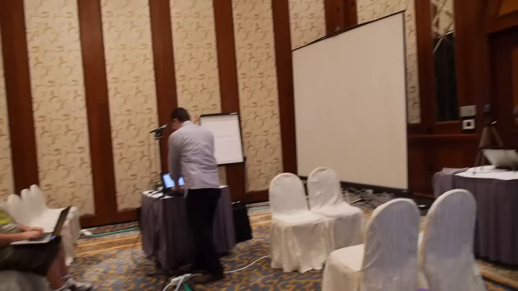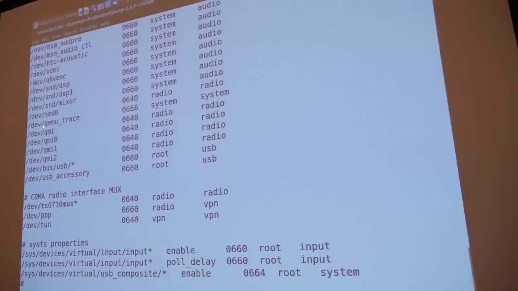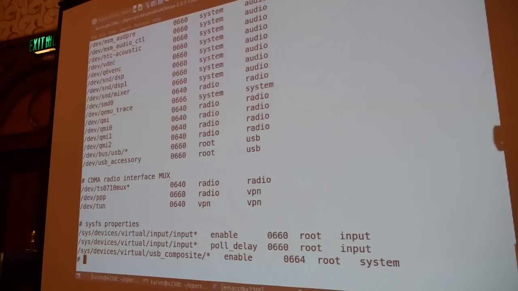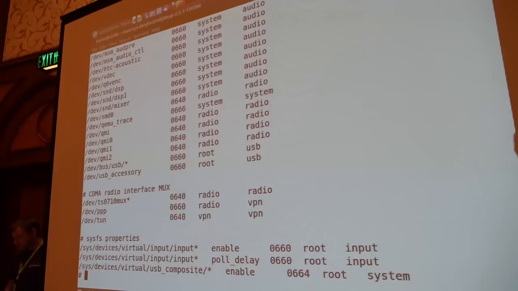They are relatively straightforward. In fact, let me show you here. It's essentially one-liners with four entries: the entry under /dev, the permissions, the owner, and the group. That's about it. That's the only thing you can control in Android. If you're familiar with udev, you know that you can do a whole lot more than just this, but ueventd can only do that.